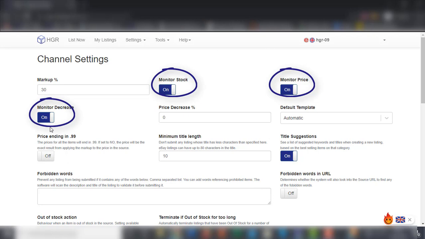If monitor decrease is enabled, that means that if the supplier's price drops down, your eBay price will drop down accordingly. There are some people who don't want their own prices to decrease. So if you don't want your prices to decrease, even if the supplier's prices do, you have to disable monitor decrease. Your price will increase but never decrease.